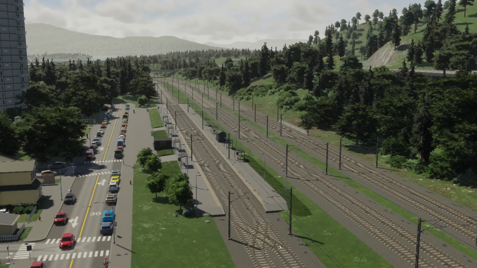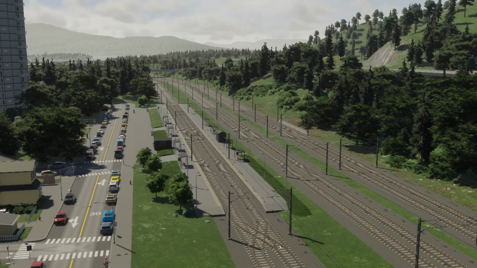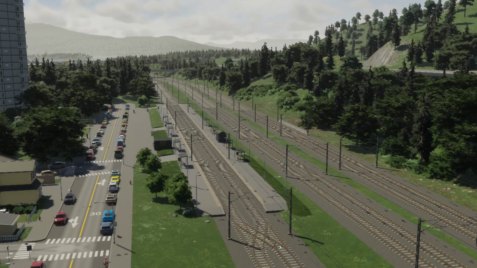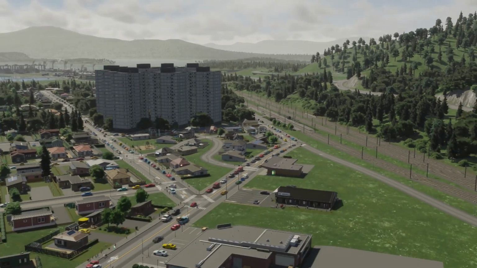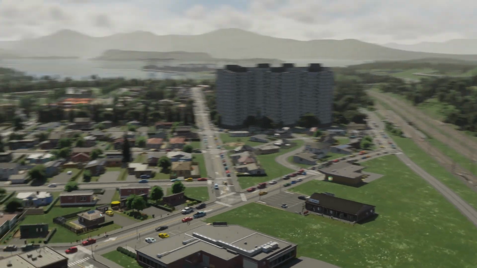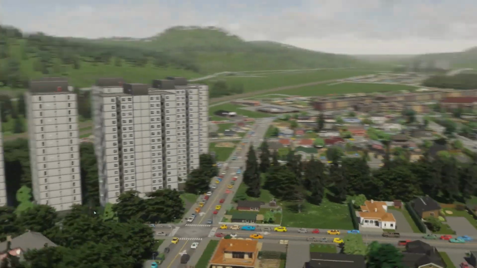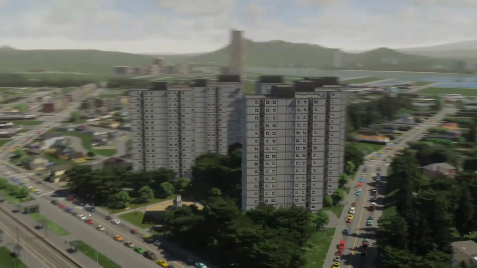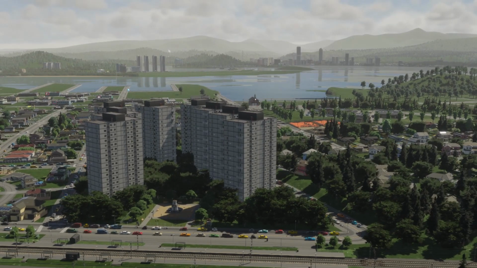It looks nice. I also was able to plan it out a bit better, give it more room. But so this looks good. We've got a bit of a housing development right next to the rail station, easy access for transit.